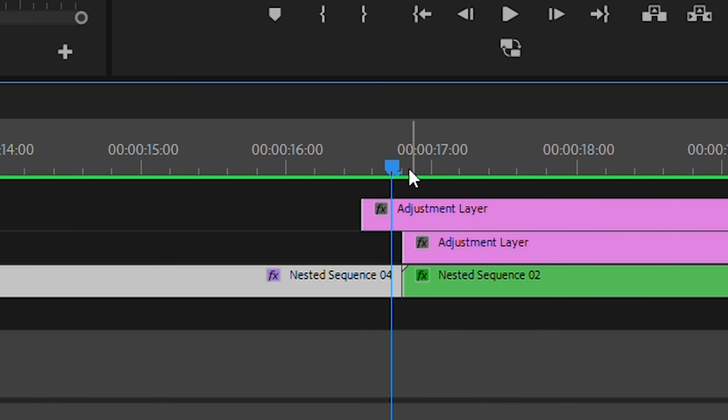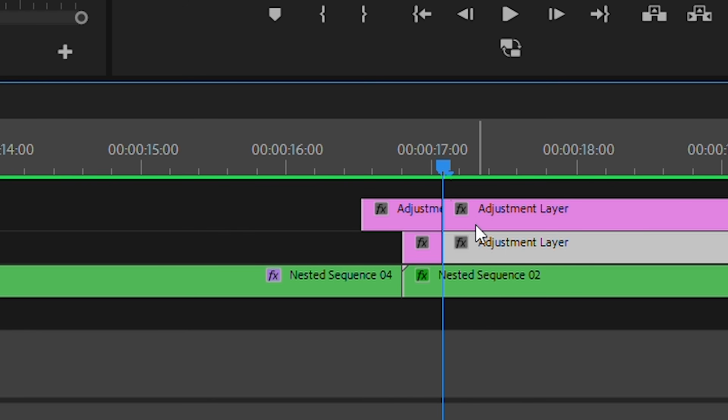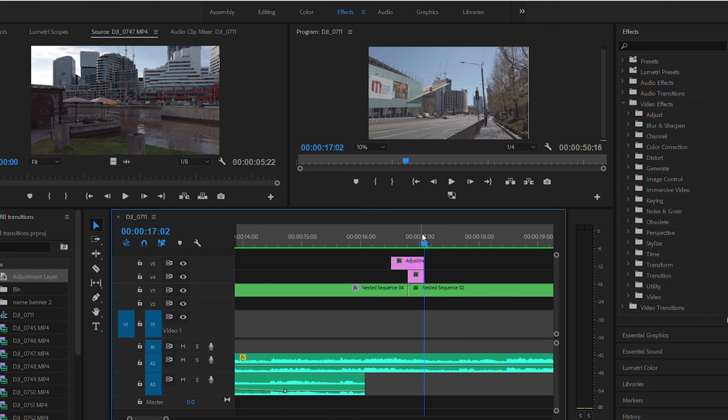Now I've got it about 7 frames, so I'll go 7 frames to the right, and then I'll cut both those footage and just delete that there. And that's what it should look like on top of your 2 pieces of footage. Now let's focus on that bottom adjustment layer first.